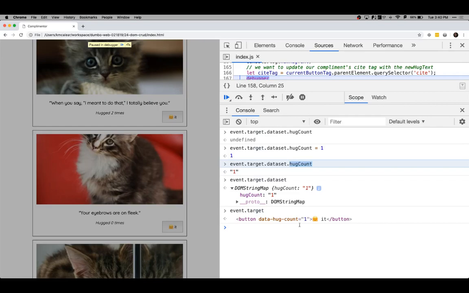All right, so now that we have this ability, we can use this variable that we save right away to our HTML element, and we can start to use that as our source of truth.